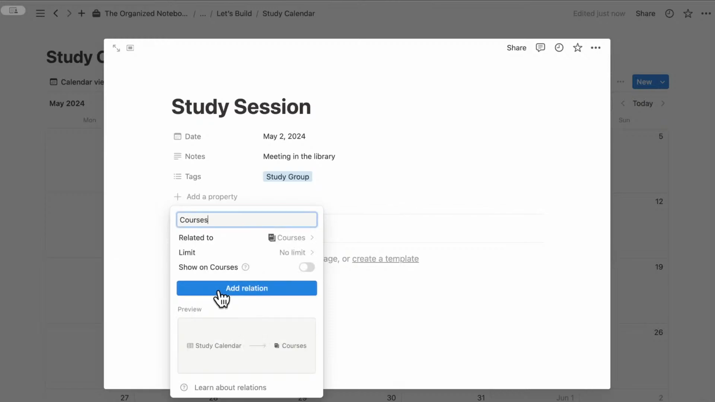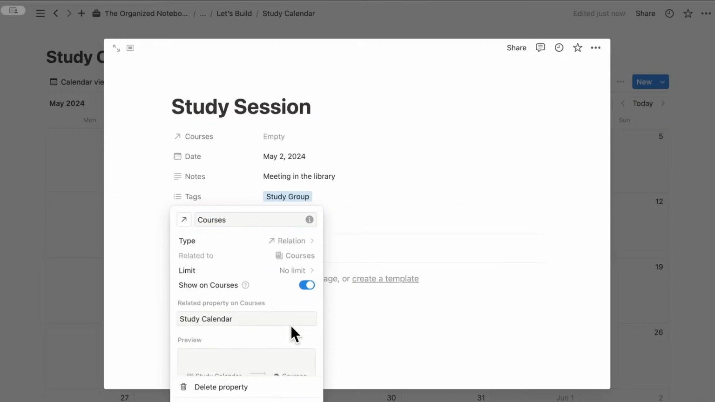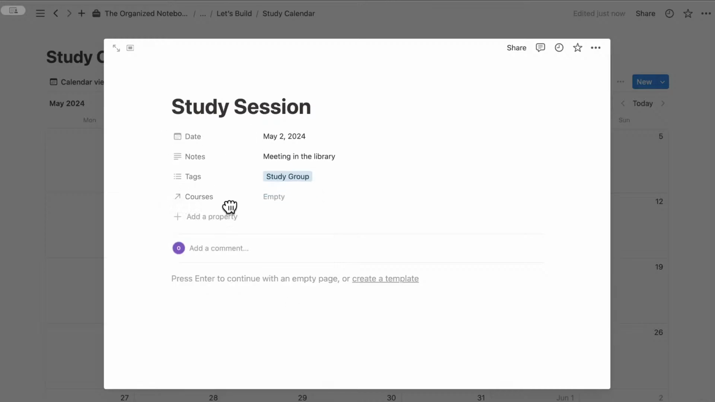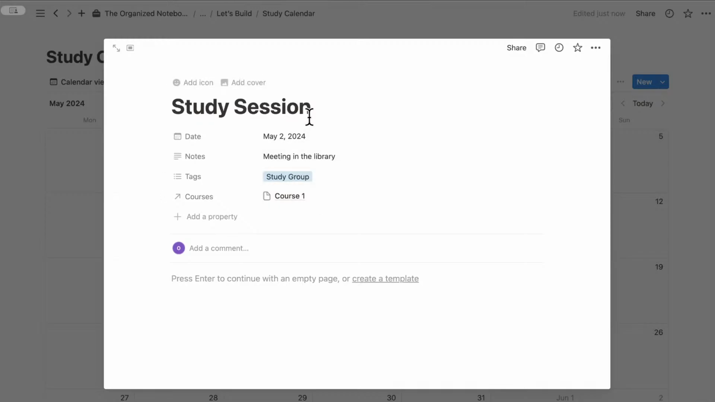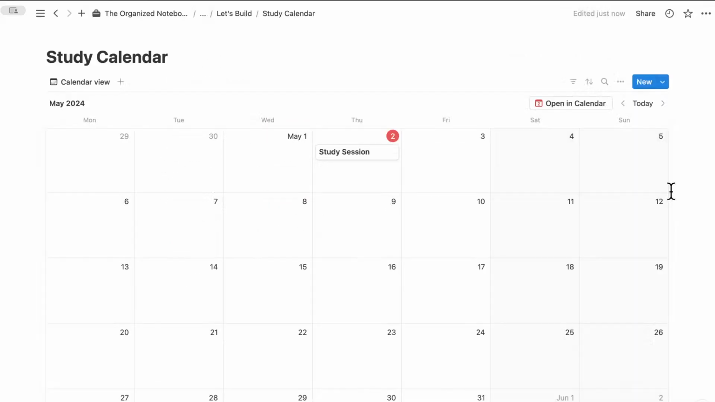So we're going to click courses, show on courses, add relation. And we can drag it down. And let's say this is also part of course 1. So now we basically have this study session.